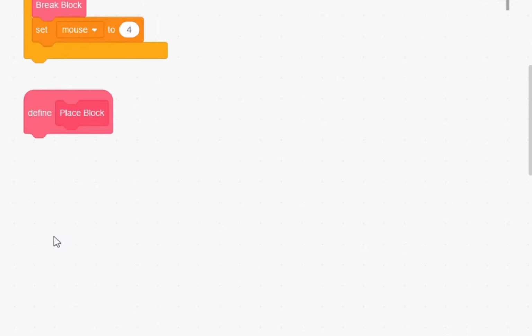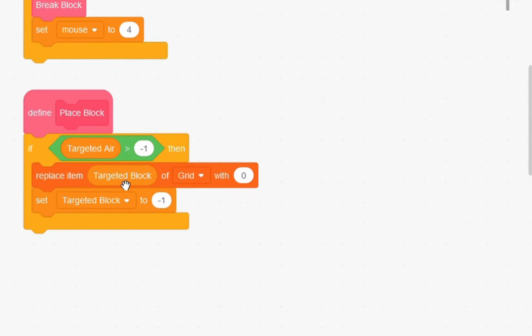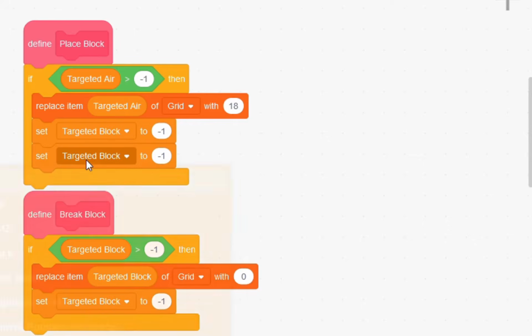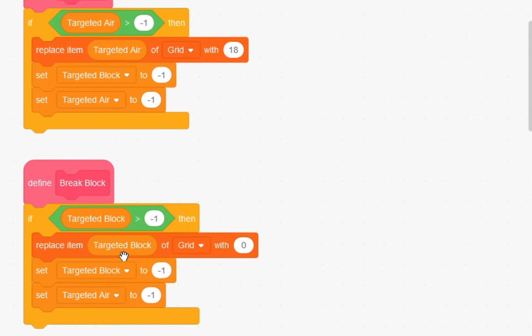Now we'll want to do something very similar to what we did with break block, this time checking if targeted air is greater than -1. Then we replace item targeted air of grid with, and then for now I'll just choose a block to be placed. I'll go with 18, which is cobblestone for me. Then again we can set our targeted air back to -1 here, and also in break block, like so.